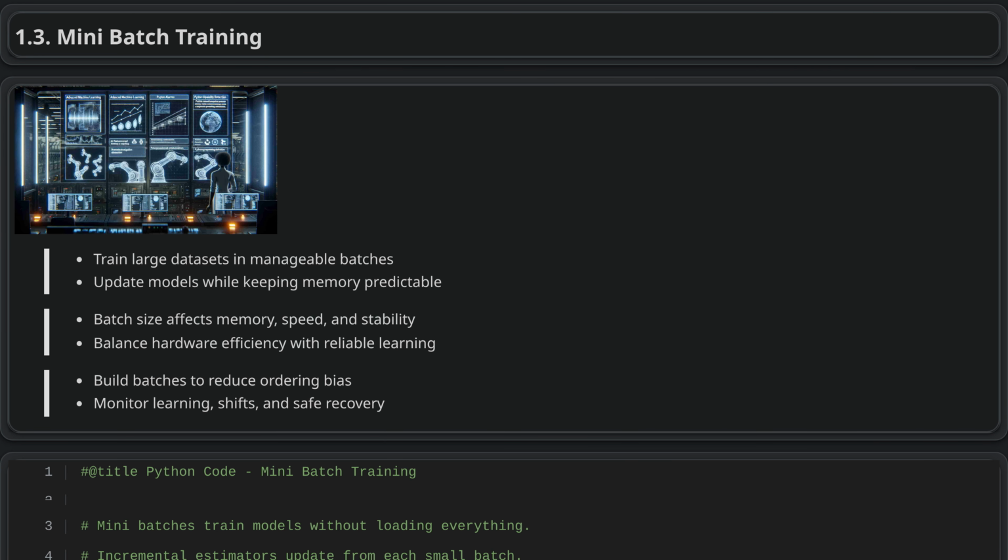Mini-batch training. Mini-batch training handles large datasets by training on small groups of records at a time and updating the model after each group. It is more efficient than using one record at a time and avoids the memory demands of loading all data at once. This keeps training steady and memory use predictable, while allowing data to remain on disk or in cloud storage.